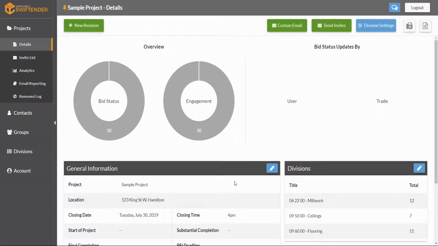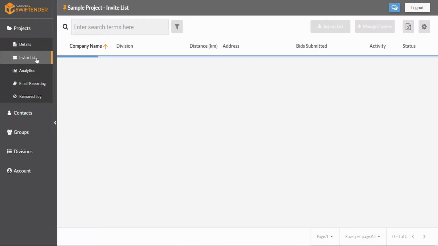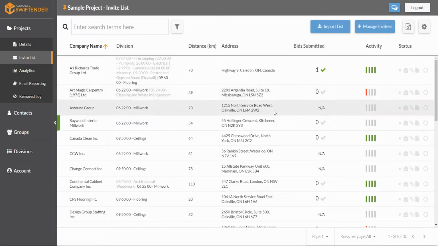Now, there's some interesting information here, but for the sake of this video, we're going to focus on the invite list. Now, when I click into the invite list here, there's a total of 30 companies in the invite list, even though we just created the project. And that's because I currently have auto-generate invite list activated. So based on the divisions of work and the location of the project, Swiftender is going to suggest, in this case, 30 trades that should be invited to the job.